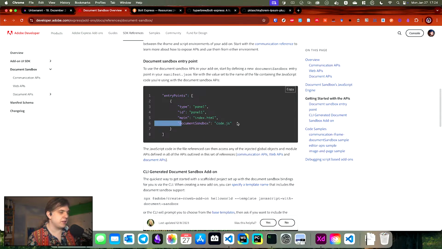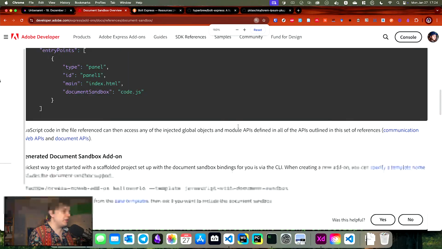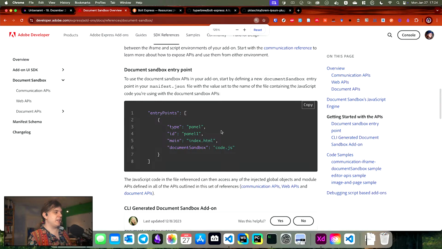Okay, we have some kind of different file. And thank you, it should be a little bit zoomed in. So yeah, let's do it like that. Hopefully that will be better.